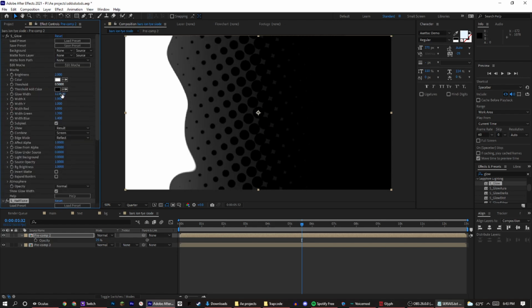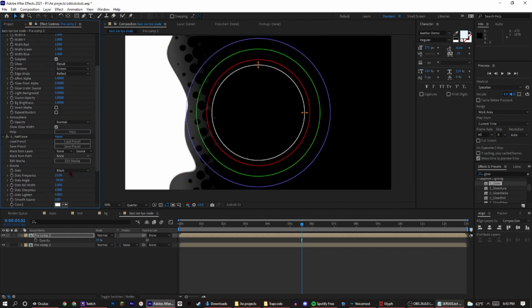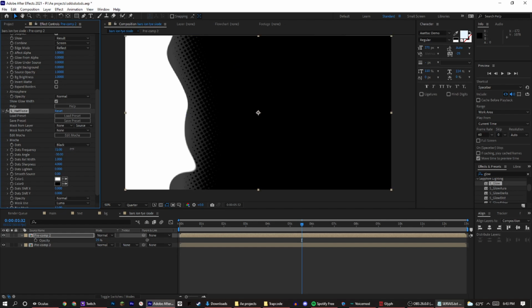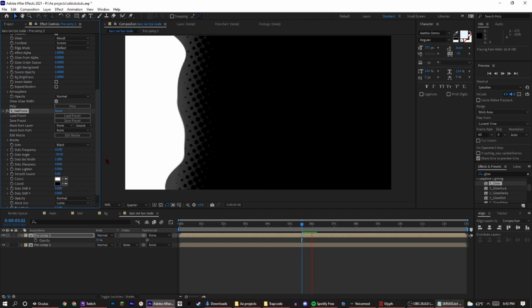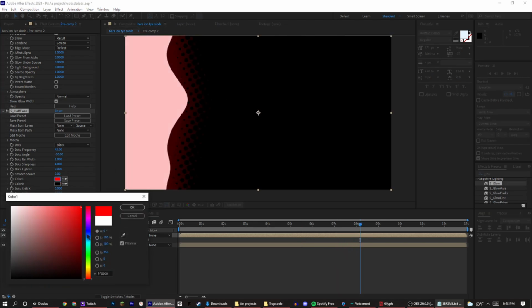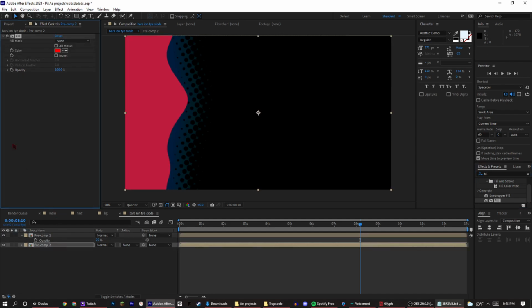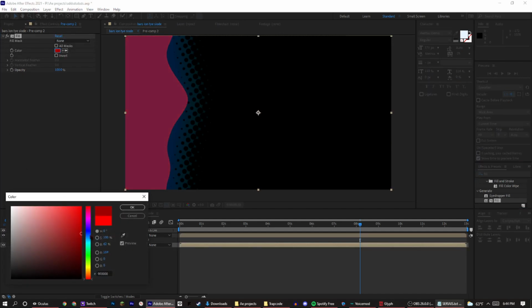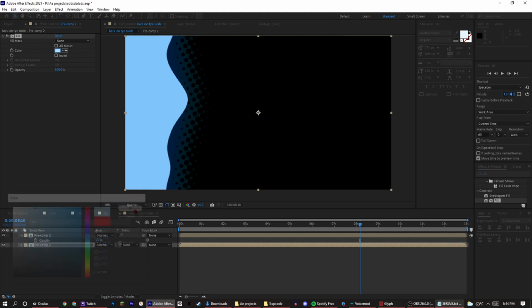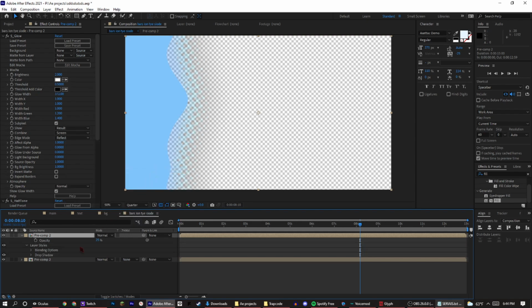We should just do that. Make this lower. I think that's good. Let's change the color to make it like blue. Fill. And you can definitely make this blue. If you just do this with the drop shadow.